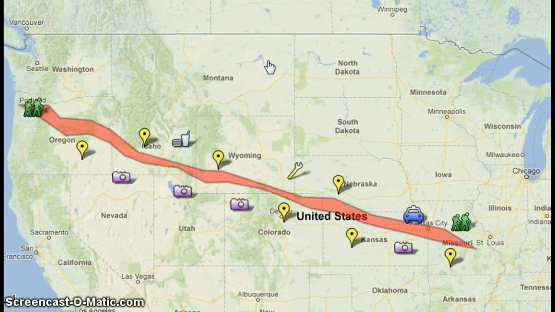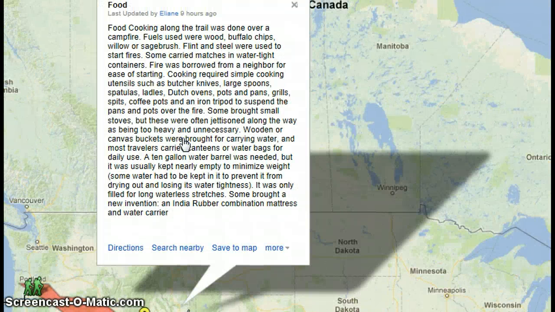Another icon that I have created is this one. You can change icons to make them whatever you want: different colors, different shapes, different pictures. I picked this one about food because I found some food information from the Oregon Trail. Basically they had to carry things or take animals with them that they could kill along the way so they could eat. And lots of water. Some carried matches and watertight containers.